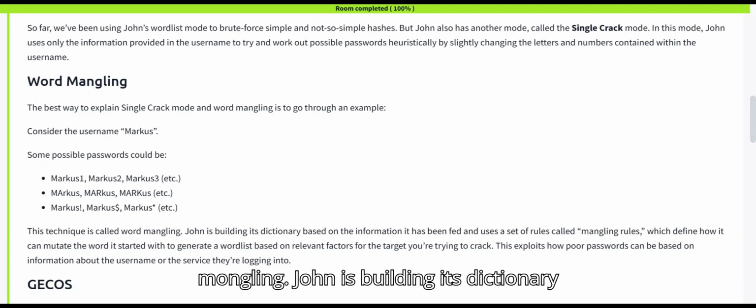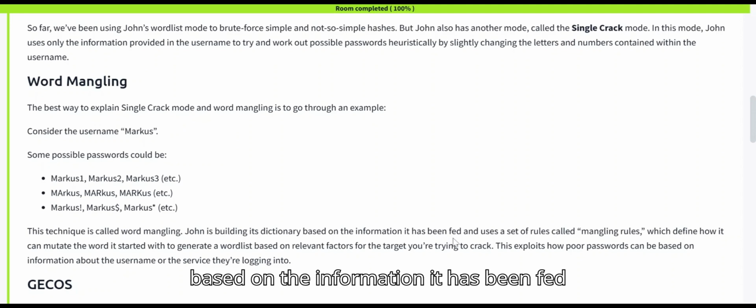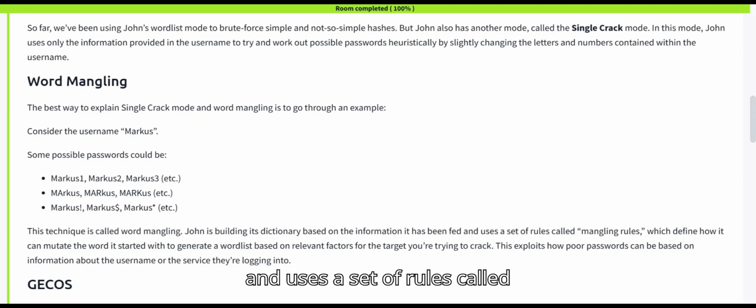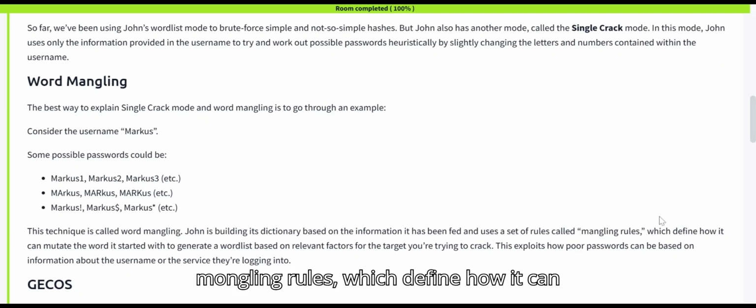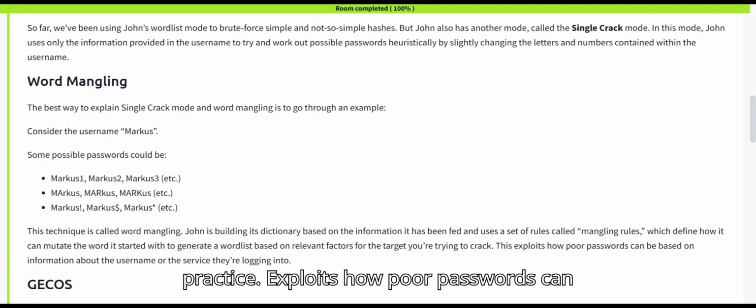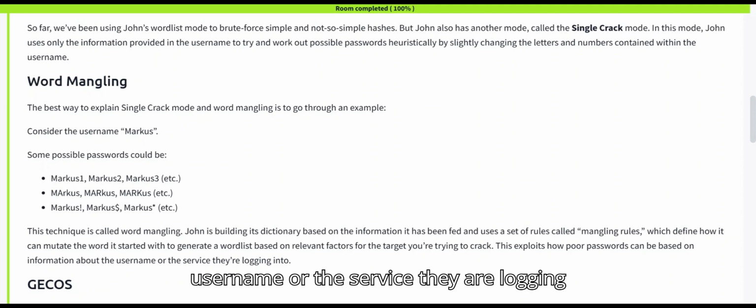John is building its dictionary based on the information it has been fed and uses a set of rules called mangling rules, which define how it can mutate the word it started with to generate a wordlist based on relevant factors for the target you're trying to crack. This exploits how poor passwords can be based on information about the username or the service they are logging into.